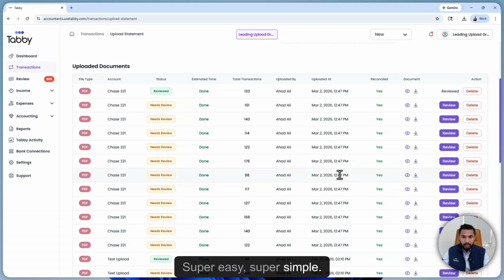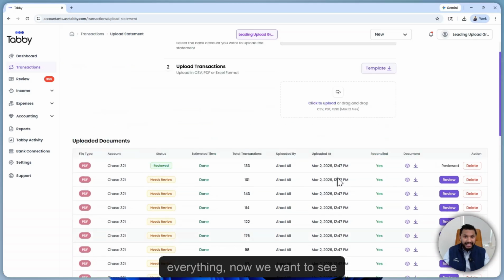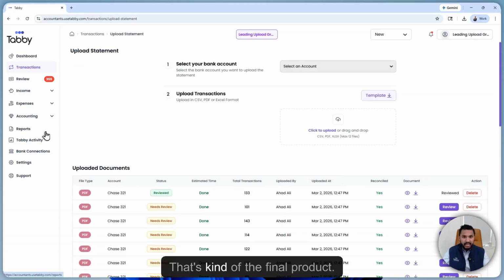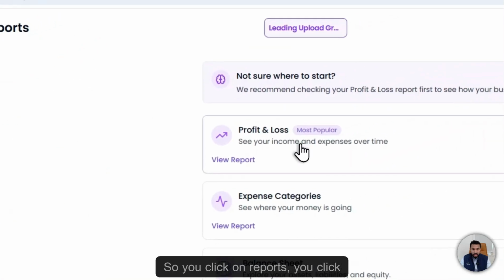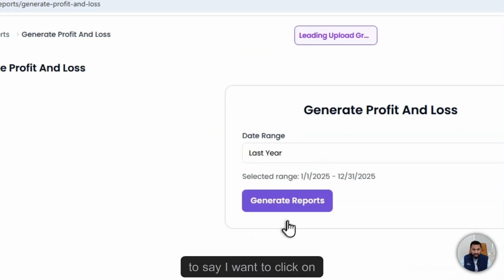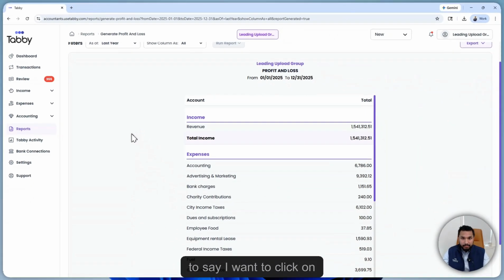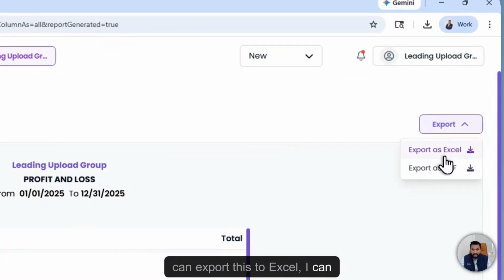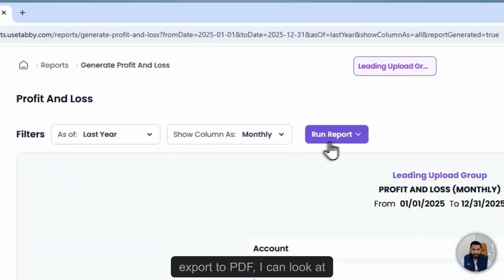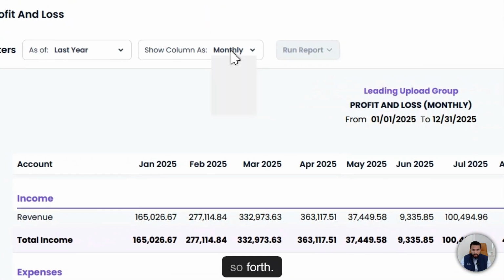Super easy, super simple. Now, after it's categorized everything and you've reviewed everything, we want to see reports. That's the final product. So you click on reports, then profit and loss, and I want to see income and expense. I can export this to Excel, I can export to PDF, I can look at this by month, and so on.